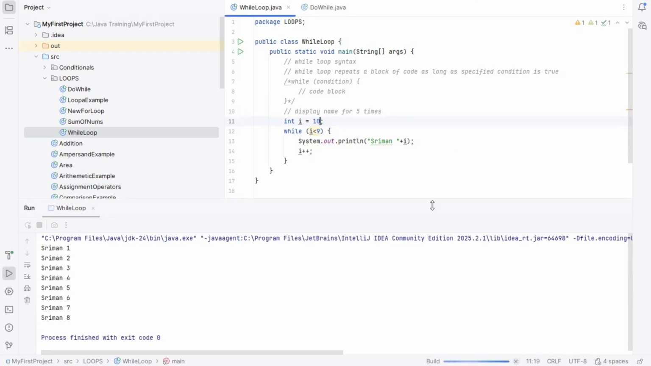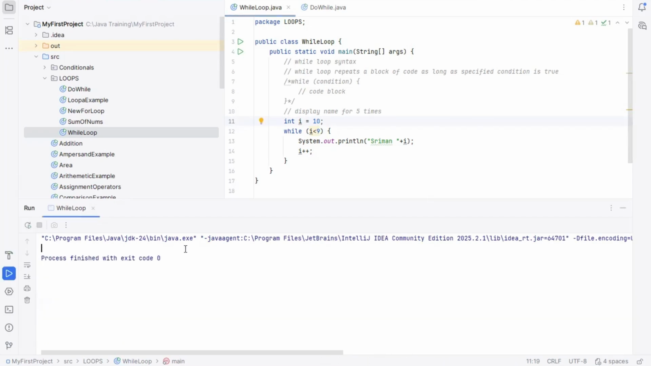Can you run this program? If you run this program, you won't see the outcome because your while loop checks the condition first. That while condition it will check, and then it will not go inside your System.out.println statement. That's the reason it will not get executed.